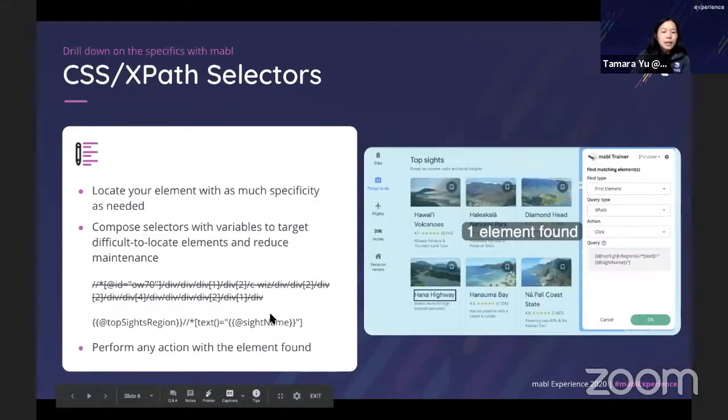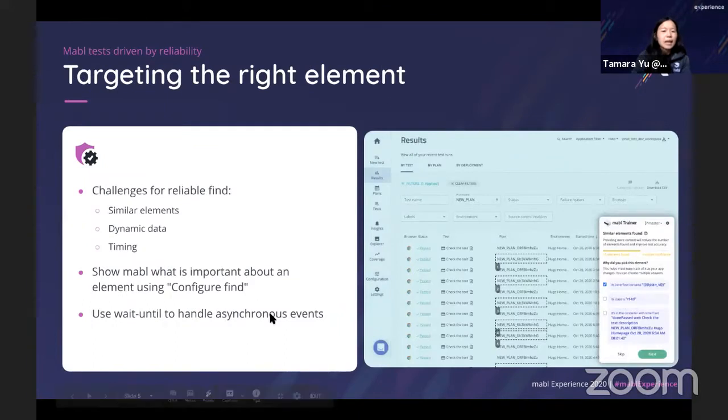Now, one last thing is that modern web applications typically rely on asynchronous events to complete operations and update application states. So when attempting a find, if mabl sees that the page is updating, it will automatically wait for the page to stabilize first. So that means that generally you don't need to add any explicit or implicit wait in your test.